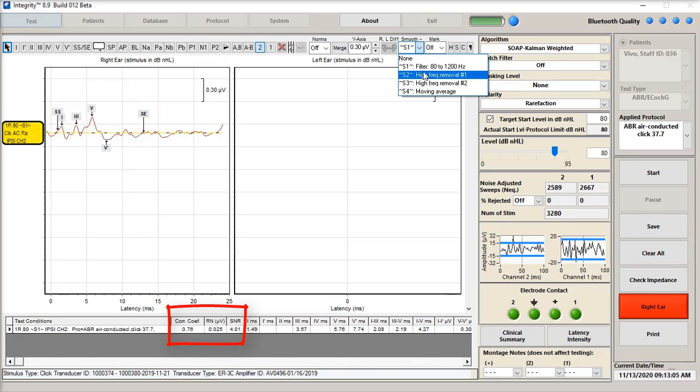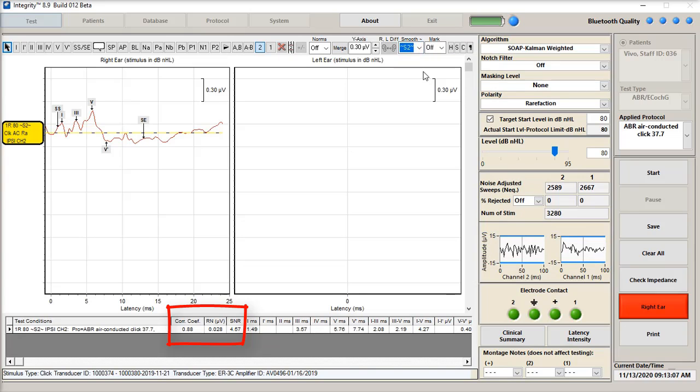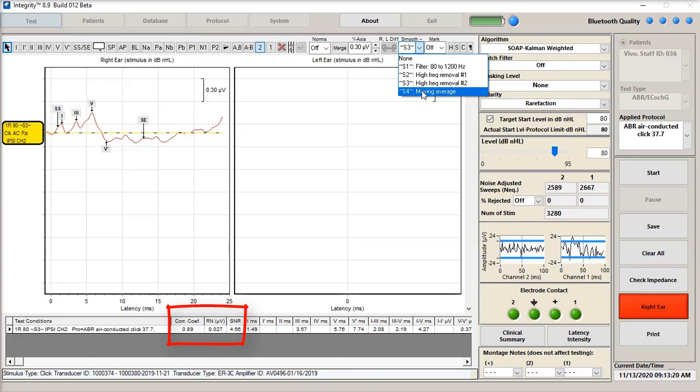The smoothing level is indicated in the waveform handle and in the test conditions box. This feature will also be available in the database, where you may edit the stored data.